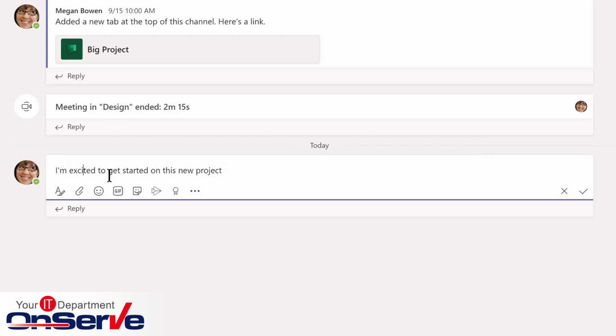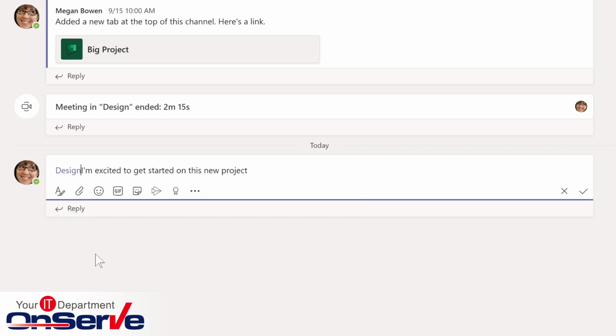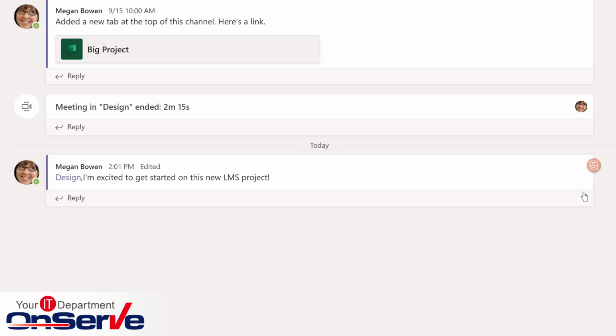Now you can only edit your messages, but there's no limit to how many times you can make changes to a sent message. And I might want to make other additions. For instance, here I'll use an @mention for the design channel and make this message a little bit clearer. Simply hit enter to share your changes, or over on the right hand side here you have the option to cancel or to say that you're done. With these simple steps, you can streamline and improve your communications in teams.